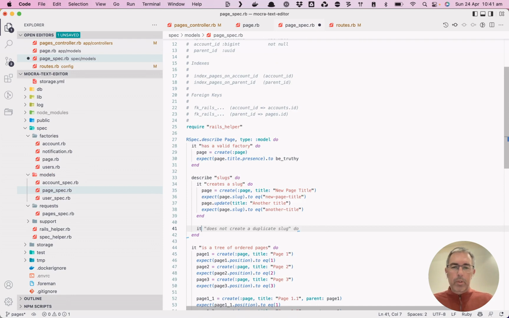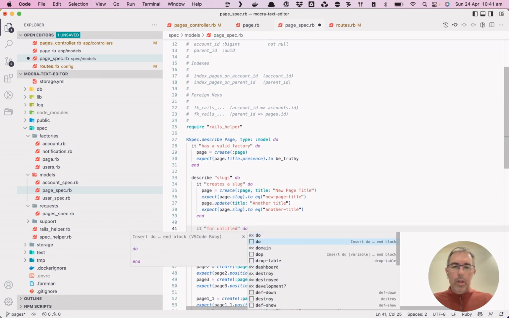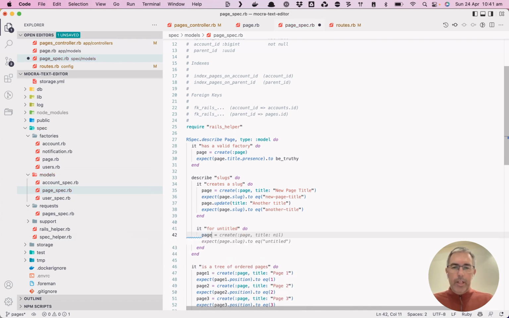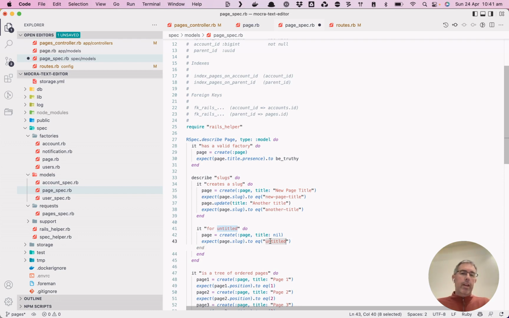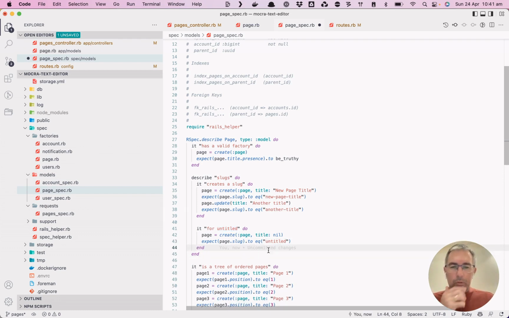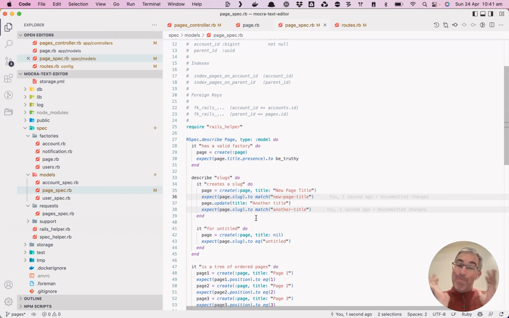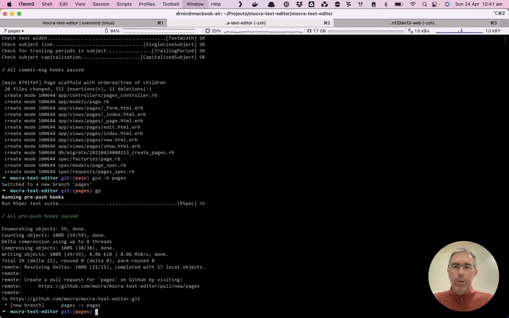Here's the problem for untitled. Let's see what happens. So create page with nil title and watch. I mean, even in the test, I don't know what to write. What would you write? So I think what we'll do is we'll change these to match. I want that somewhere in the slug, but I don't know what the slug looks like. I'm not going to commit to anything, but I do need a slug. Let's run the test and see what the damage is.